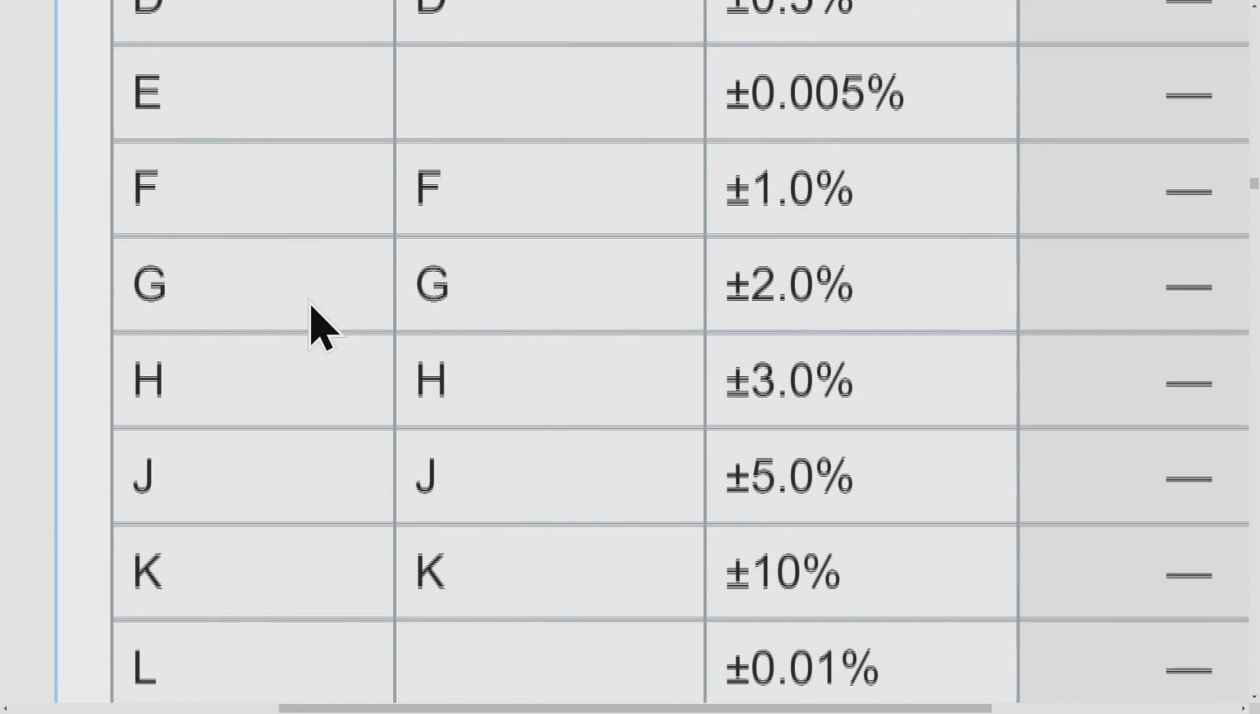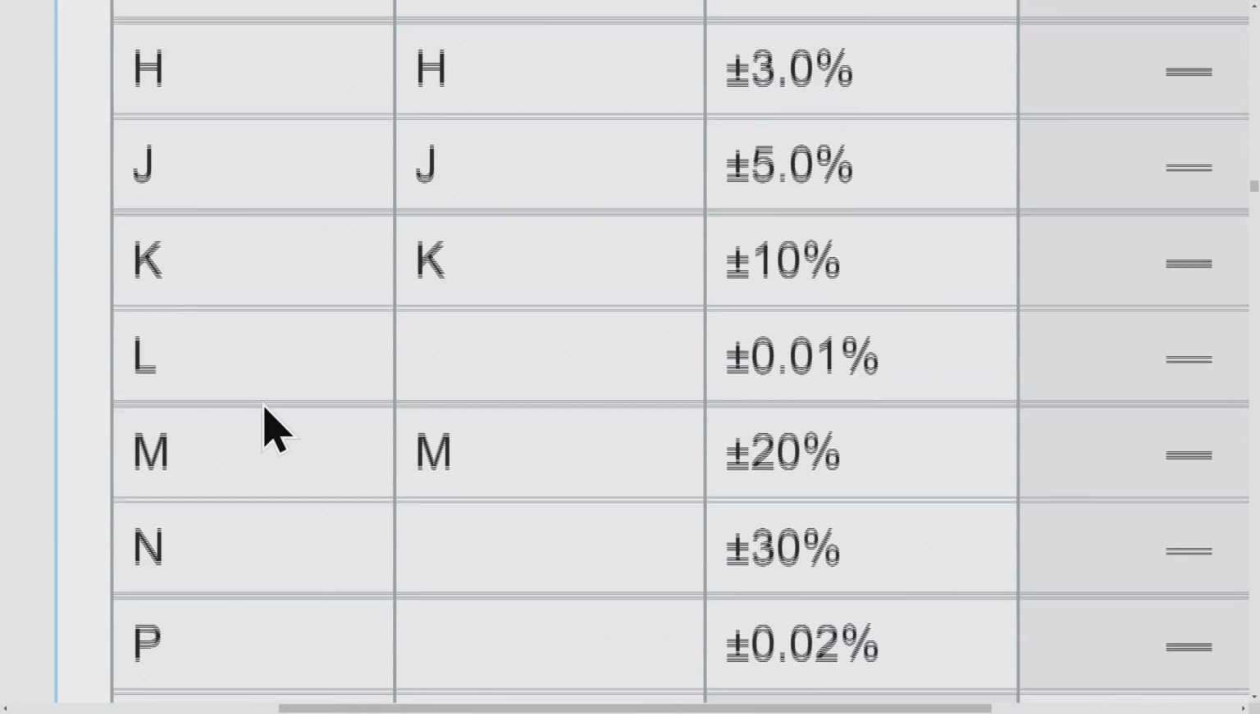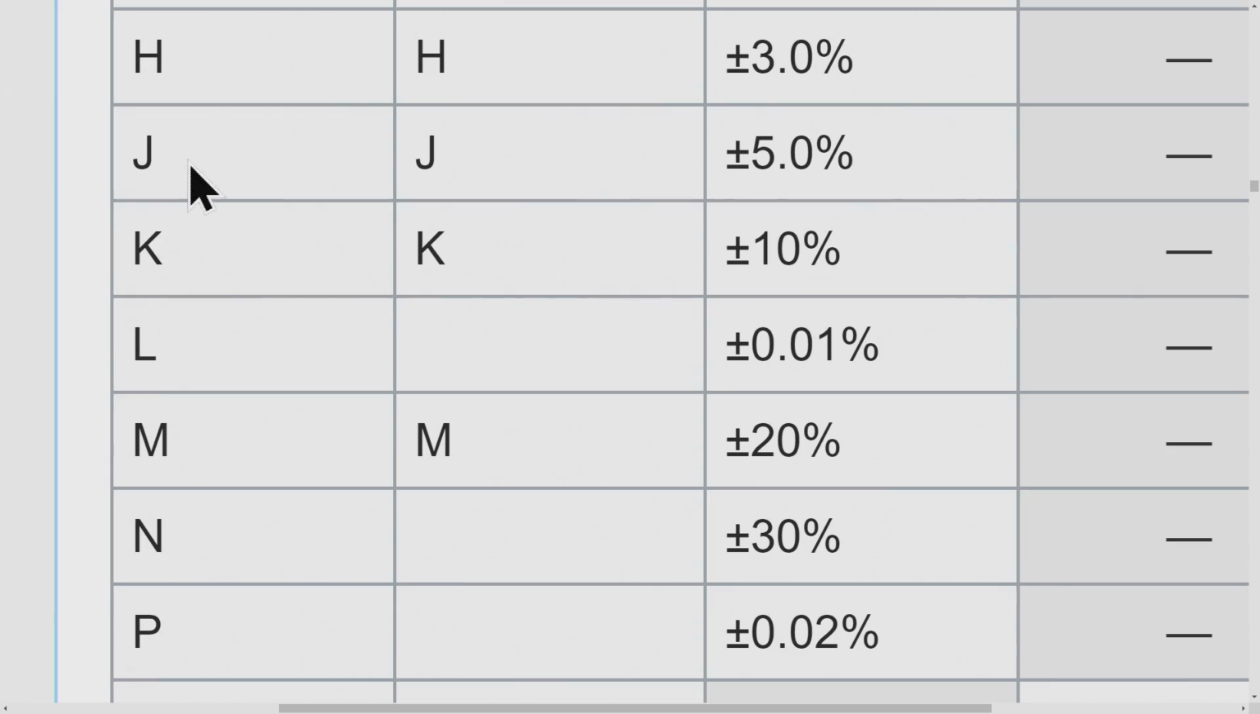If you see letters, A means plus minus 0.05, B means 0.1%, and so forth. And if you see J, that means plus minus 5%.